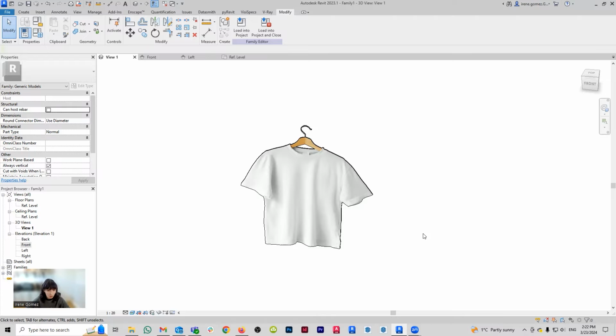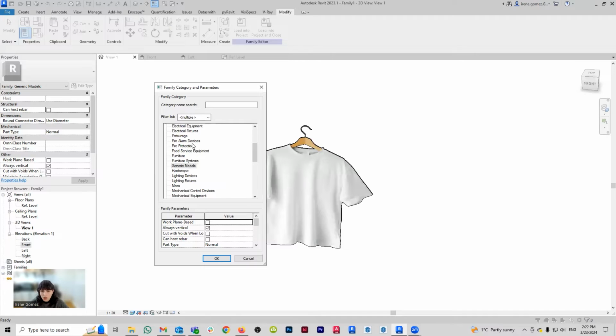Now, before I bring it into my project, there's a couple more things that I want to do. So number one, I want to change the category of the family. To do that, I'm going to go on the top left, go to family category and parameters, and switch it from generic model to entourage. If you're not aware, entourage is a category of Revit that basically contains anything that is not really part of an architectural or interior design or engineering proposal, but it's things that can help understand the context of the project. So people, cars, plants, decor, props, stock, all of that kind of stuff.